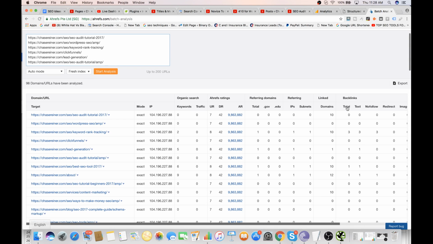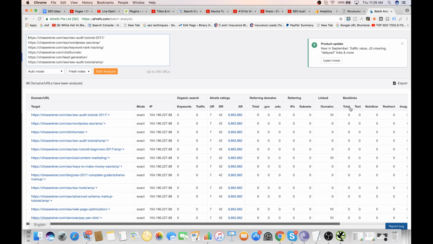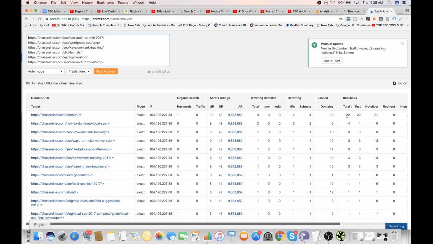And if we go to backlinks total, it looks like contact got deleted, which we don't want to delete. So this is another good thing, to make sure that we are keeping track of what is getting deleted and what isn't. So let me go back and restore contact really quick.